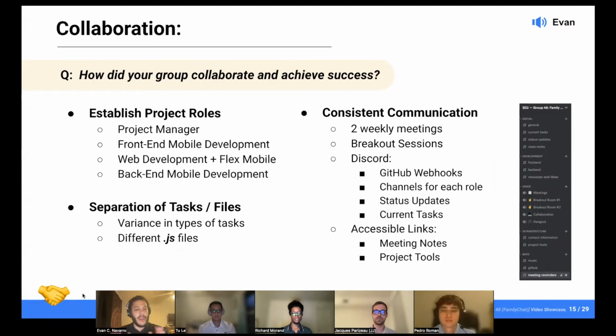So first, we split up into project roles: project manager, front-end development, web development, backend. That allows us to work on different files with different tasks. And then we had checks and balances to make sure that we were doing the right thing with weekly meetings and constant communication through Discord.